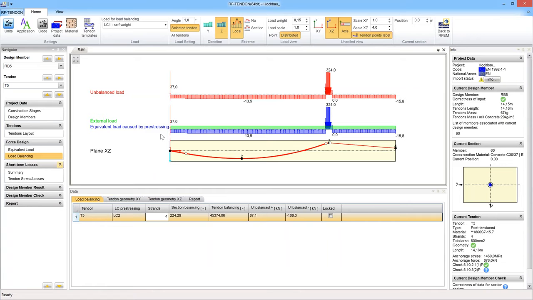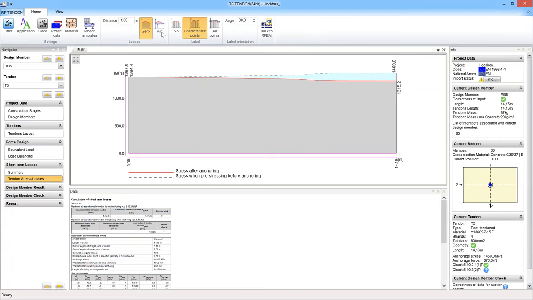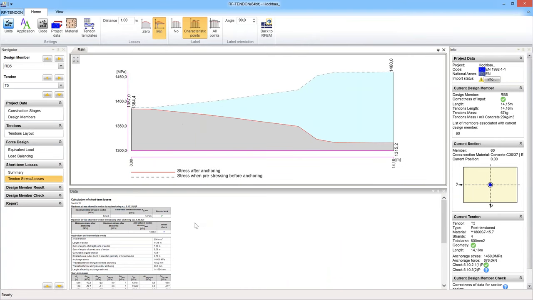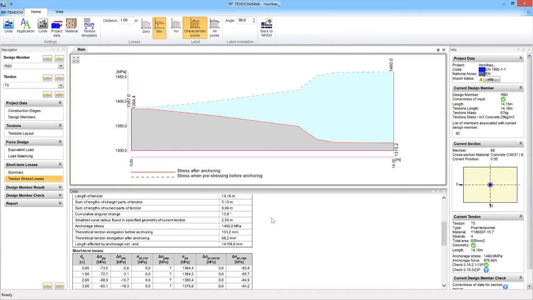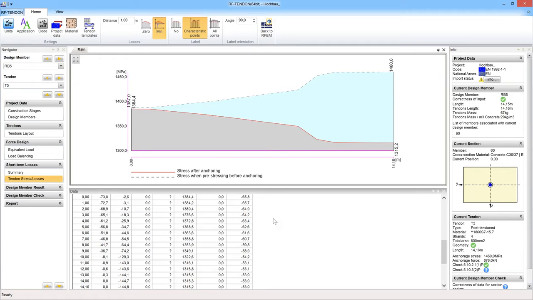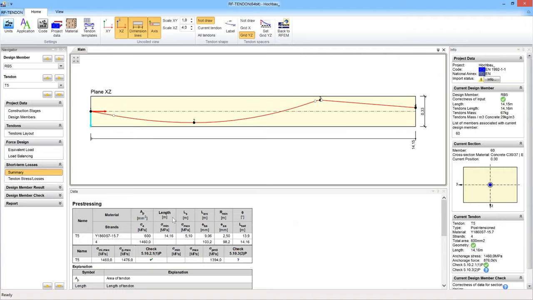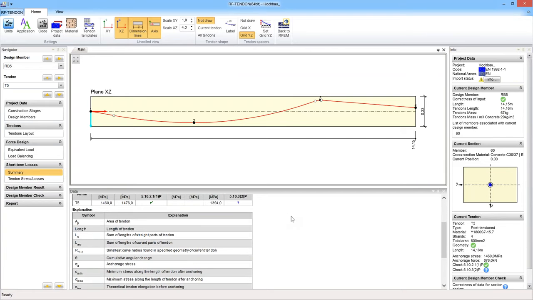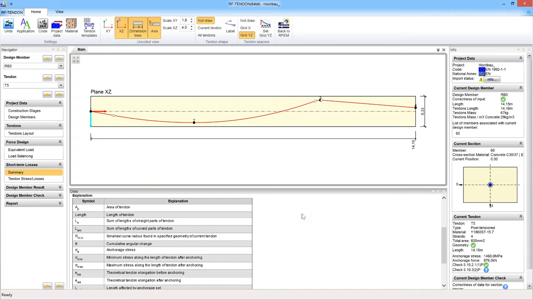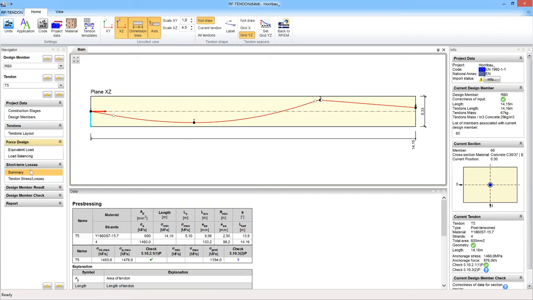After we have this defined, we can go to short-term losses. You can see these losses, also the checks of the tendon according to Eurocode and German Annex. You can also have the summary of these tendons, in which you can read and display all the necessary information, like minimum radius, the area of tendon, sum of lengths of straight and curved parts, cumulative angular angle along the length, and all these useful parameters.